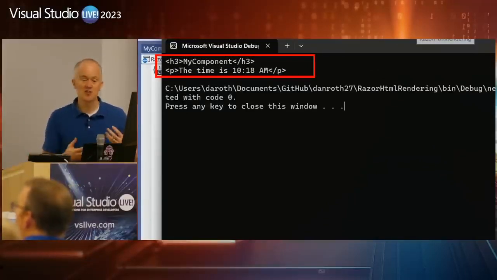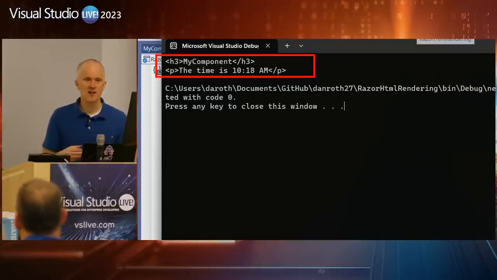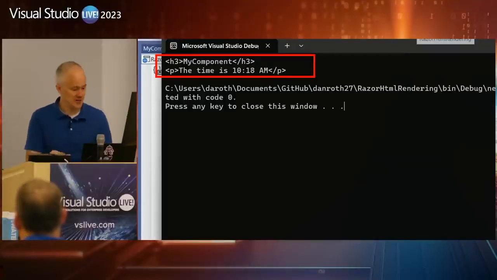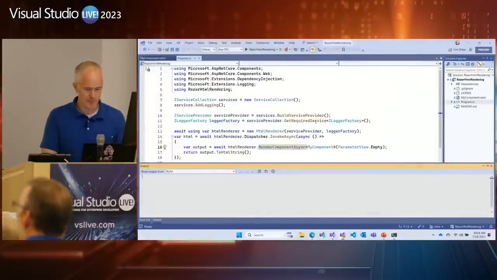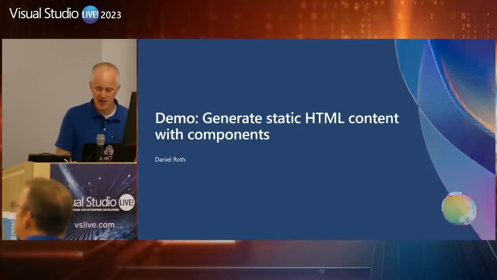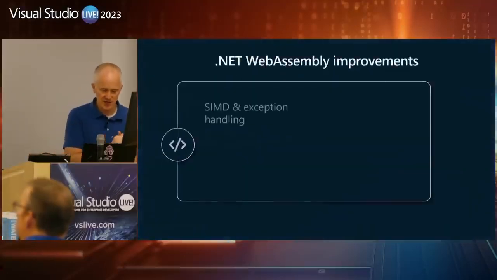This is a way that you could start to use Blazor components for templating of any HTML content that you want. So that's generating static HTML content with Blazor components.